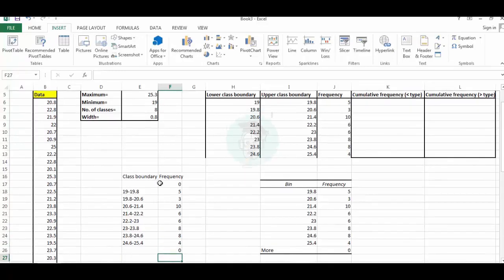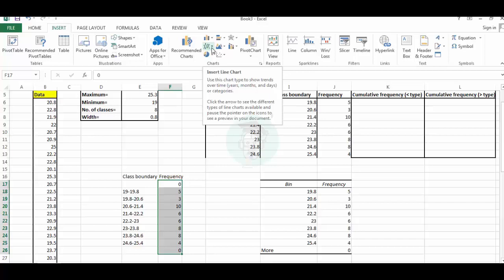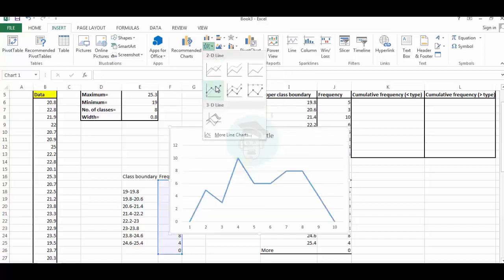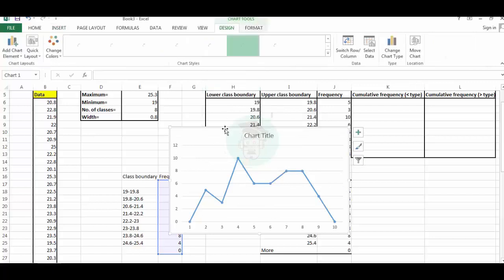Now select this frequency column and go to the Insert option, choose Insert Line Chart, select this line and then enter.